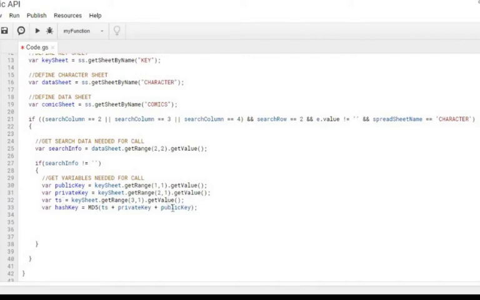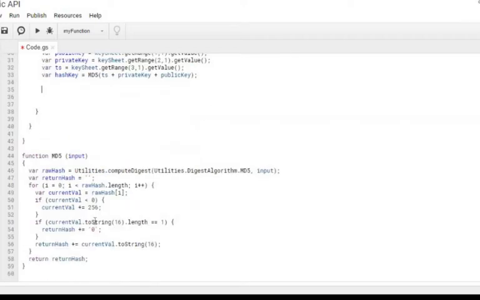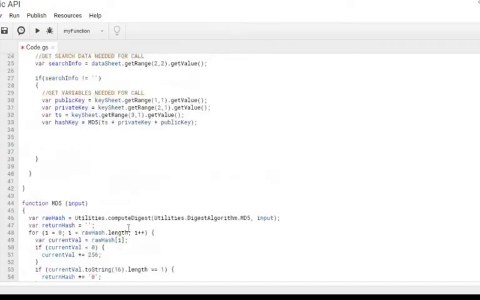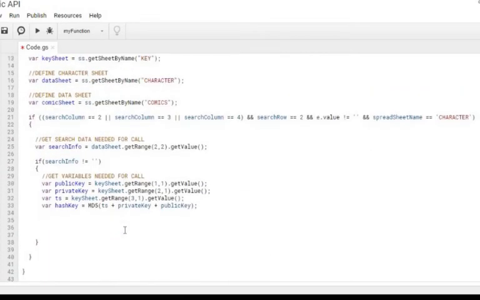And then we're going to roll all these together. We're going to build this huge string, and then we're going to put it through this MD5 function that we put down here, and it's going to create this return hash that we're going to use to call our API. I call that hash key.